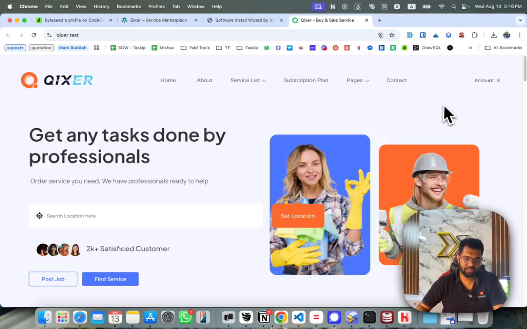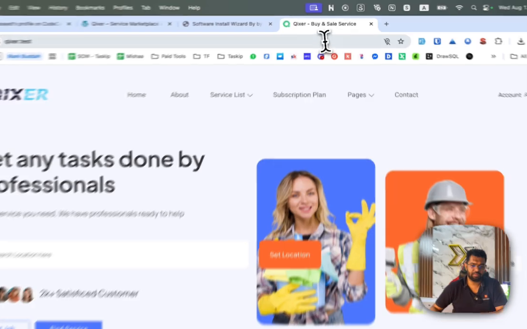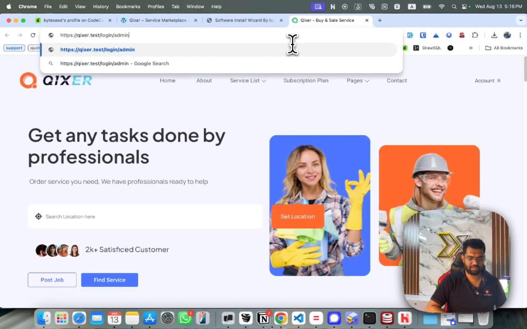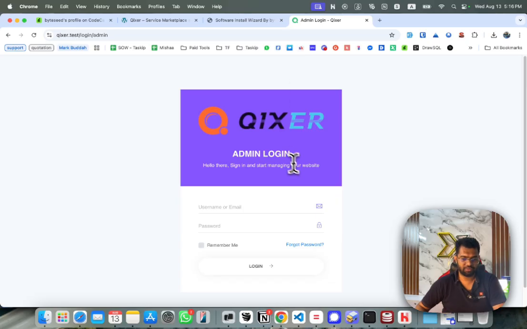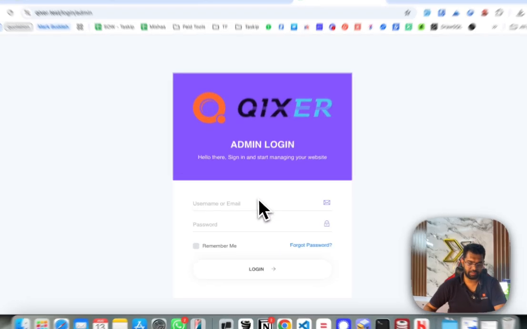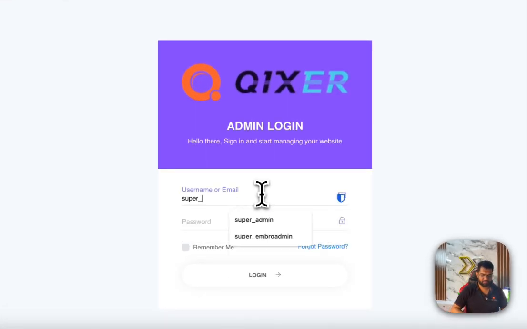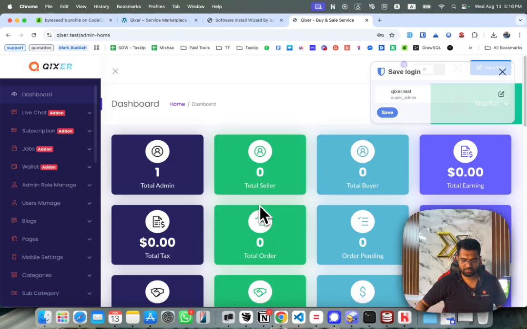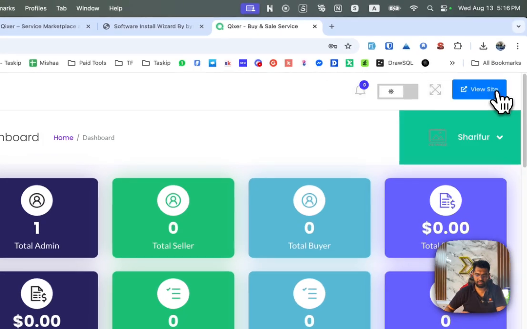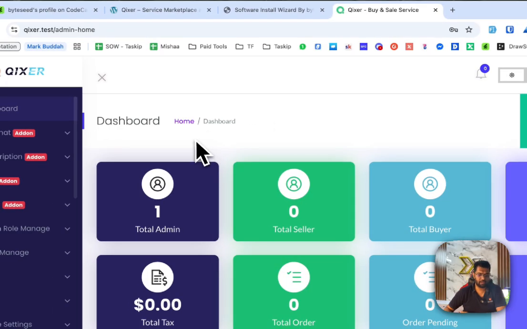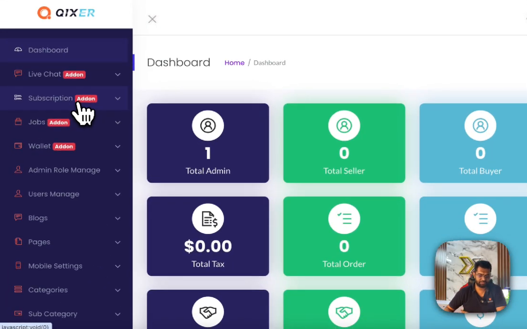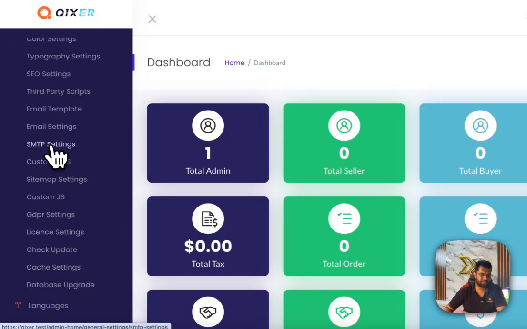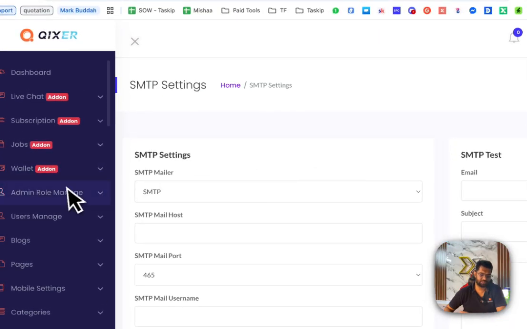Let me show you how you can log into your admin panel. In the URL, just add login/admin, and now you are good to go. Log in as an admin. Add the username which we added while installing, and the password, and we are here, logged in as a super admin for Qixer. If you scroll down in the general settings, you will see an option for SMTP settings to configure your SMTP.